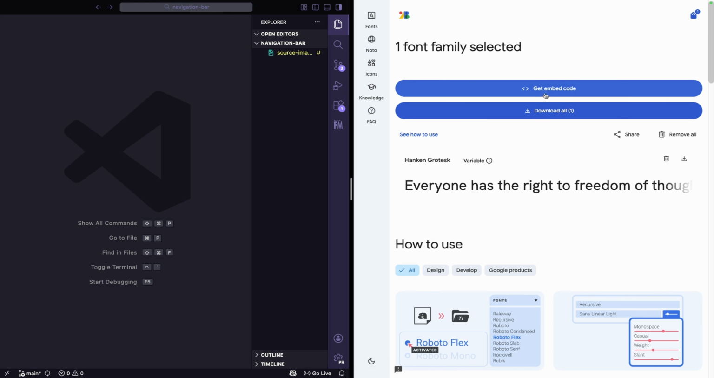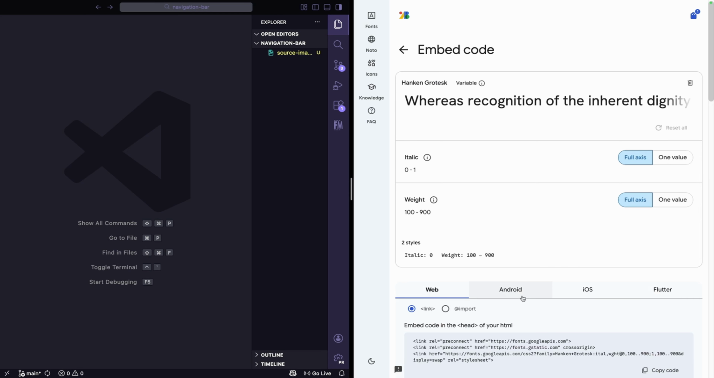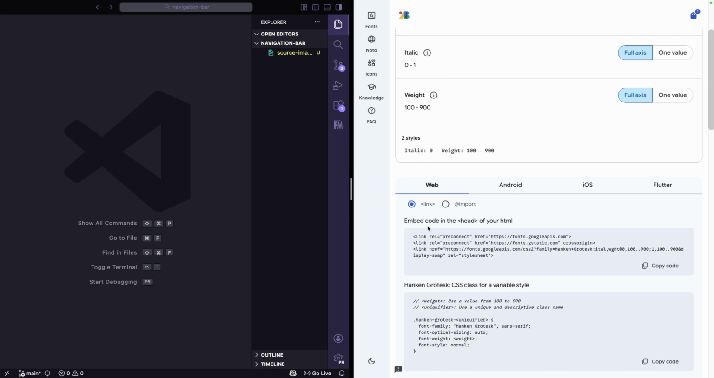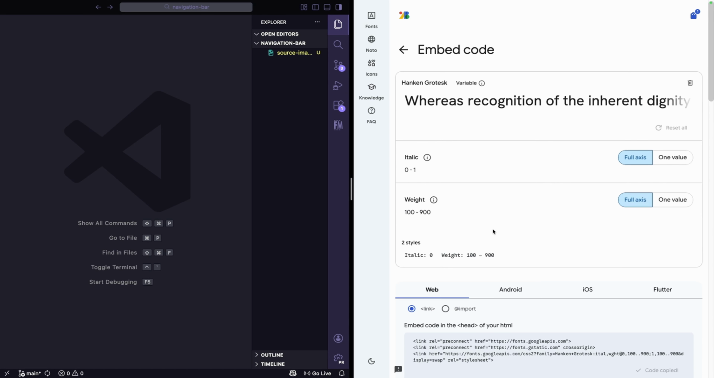Right here, I'm going to click on Get Embed Code, and I'm going to copy this link that goes to the head of the HTML file. I am using a variable font here because we have the flexibility to use any font weight between 100 and 900. That does include weights like 435 and other random numbers. We're probably only going to be using 2 or 3 font weights, but I do think variable fonts are the way. All right, so with that, let me change to another tab.